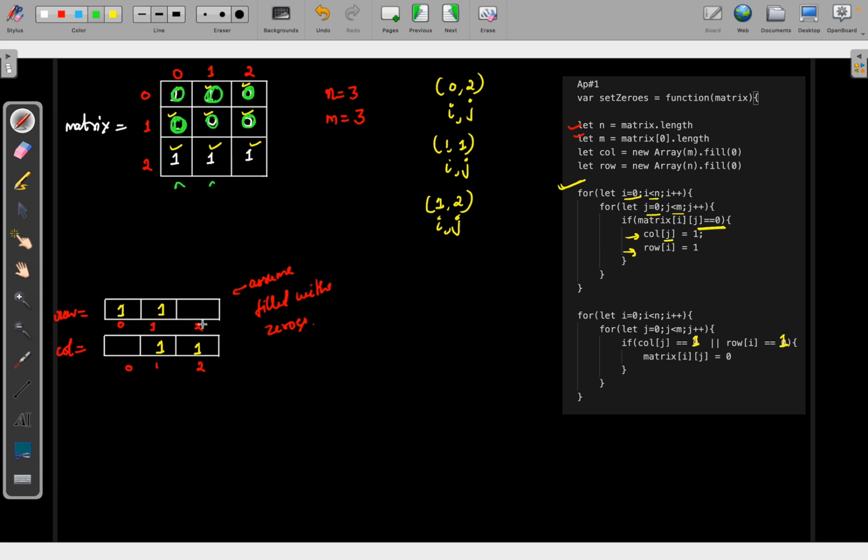Is row of i, row of 2, equals to 1? No, it's not. Column of j, column of 1 equals to 1? Yes, it is. I will make this 0. Again, row of i equals to 2. So what is row of i? That is 2, equals to 1? No, right? So I will check column of j. That is column of 2 equals to 1. Yes, this is. So you can see by this, I will simply make it 0 and this is our answer. Okay. So yeah, this is the solution of our approach. The only thing to remember here is that this should be 1, not 0.